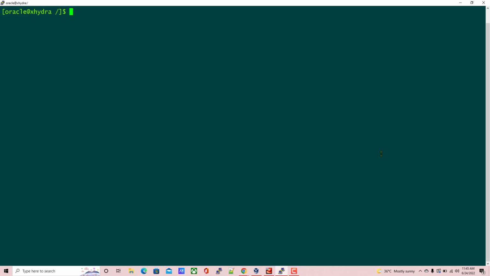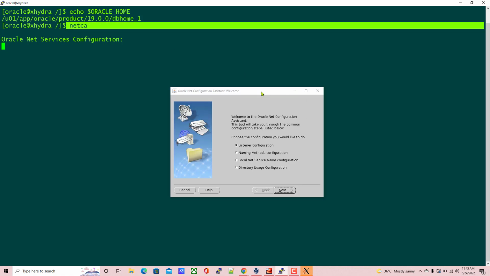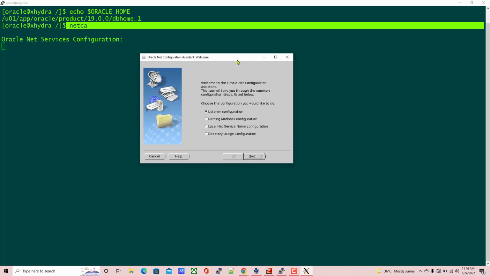Hey guys, in this session let us learn how to create a listener for our database. So we have two utilities which we can invoke to create a listener. We can use either netca, which means Net Configuration Assistant, or netmgr, Net Manager. So let us use Net Configuration Assistant, which is very easy for listener creation.